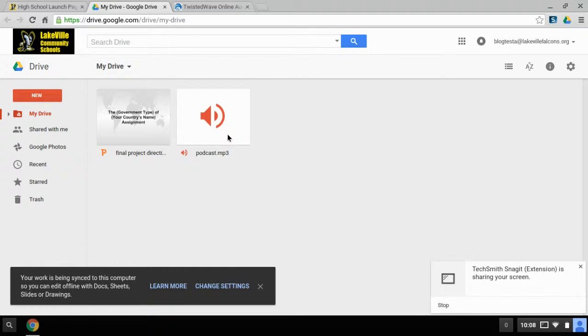It just showed up. If I was in Classroom and I had an assignment to turn in, all you have to do is open that assignment, click the Add button, and pick Drive, and then you'll be able to find this file, and you can turn in the audio file right through Google Classroom.